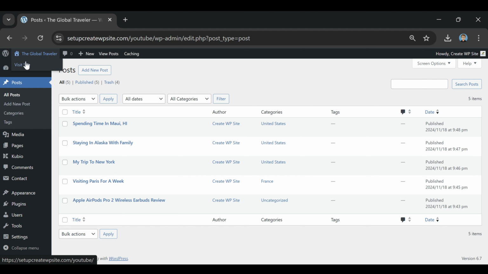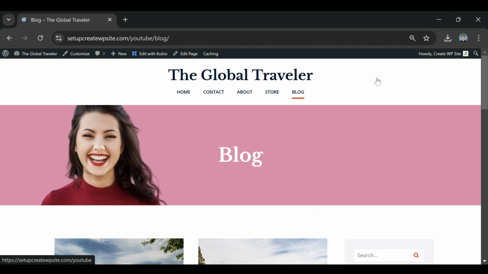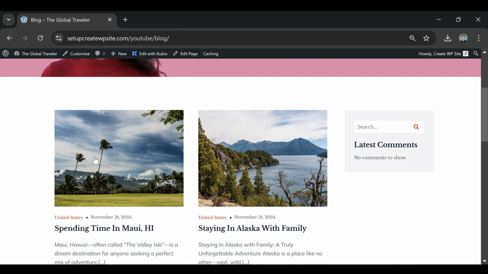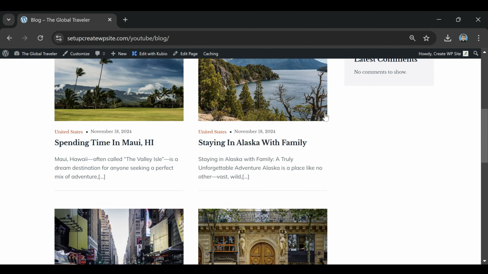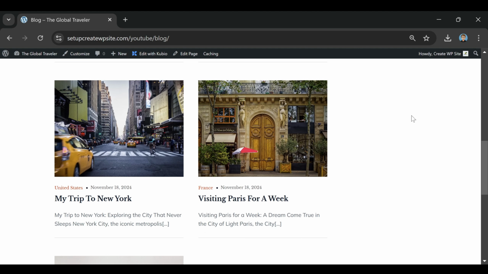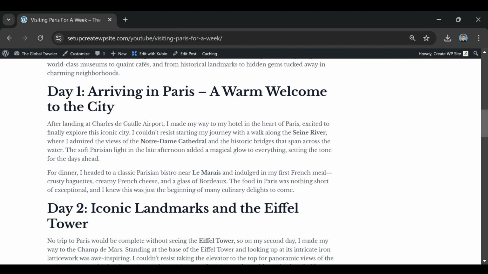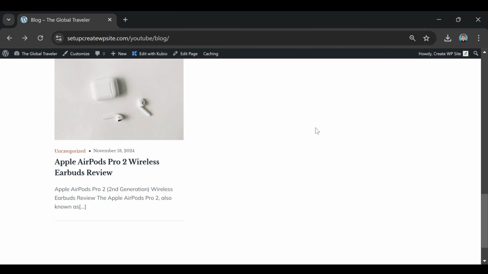So if we go over here and click on visit site up at the top left, and then go over here to the blog section, and actually the next thing we're going to do is get rid of this up here. But if we scroll down, you'll see that I have my four posts, and these are the featured images right here. This is where they show up. Click this, and it sends you to that post right there. And then we also have our other posts that we made earlier.